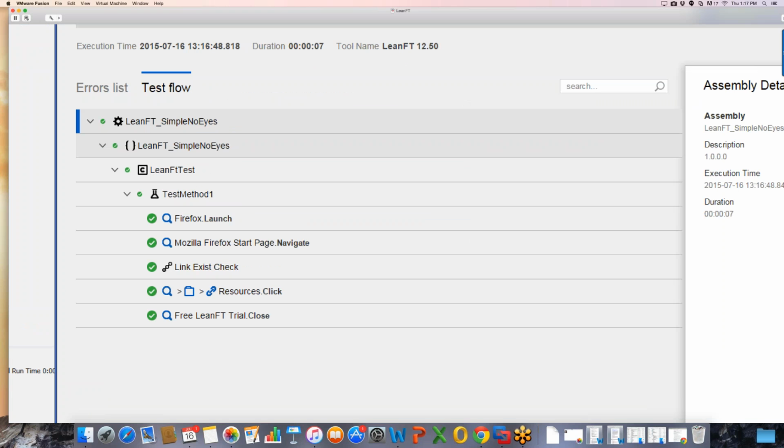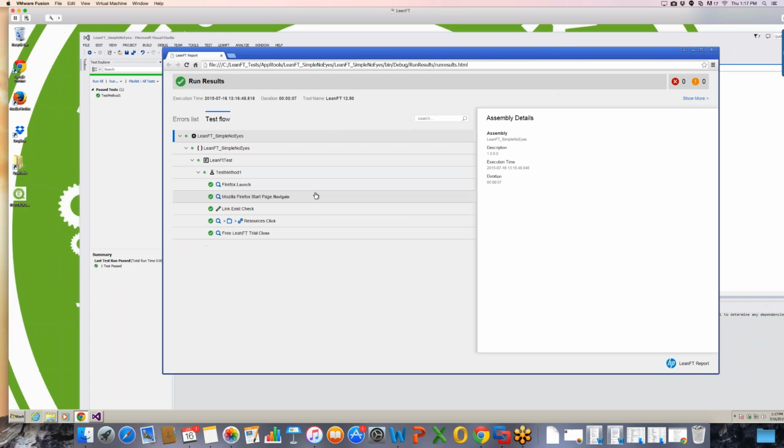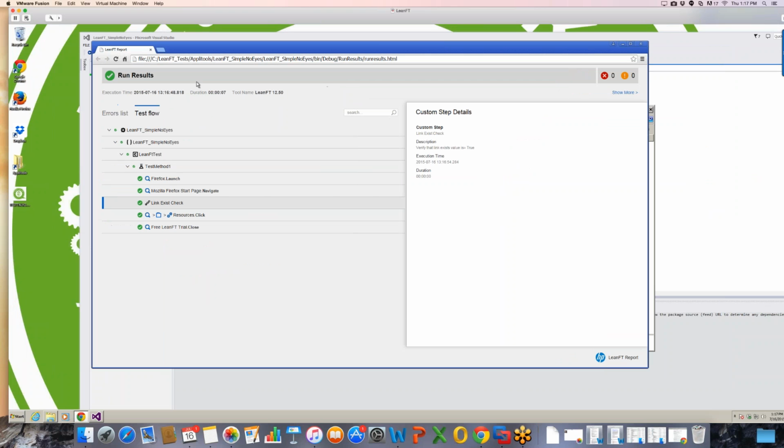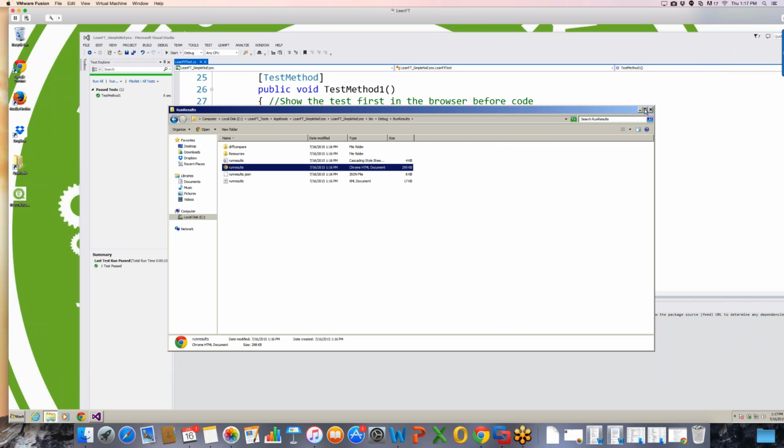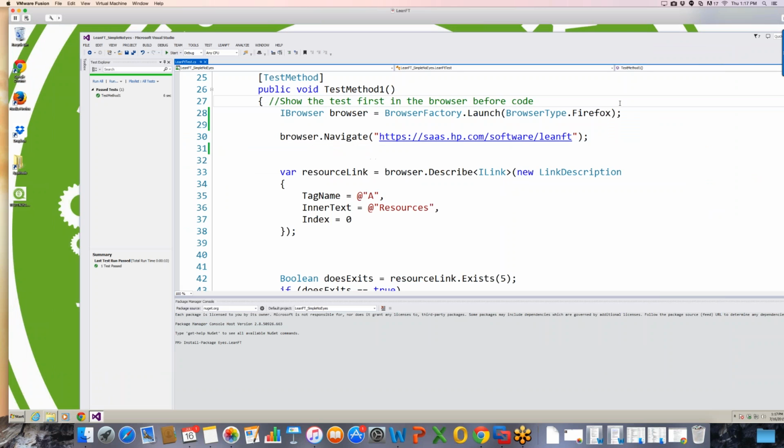On the left-hand side, it shows you all the objects that you interacted with and what type of actions you performed on them. And then if you click on one of these actions, it'll give you more information underneath the details information. And you can see that it passed, none errored, and there were no warnings. Cool. So that's how you create a simple LeanFT test.